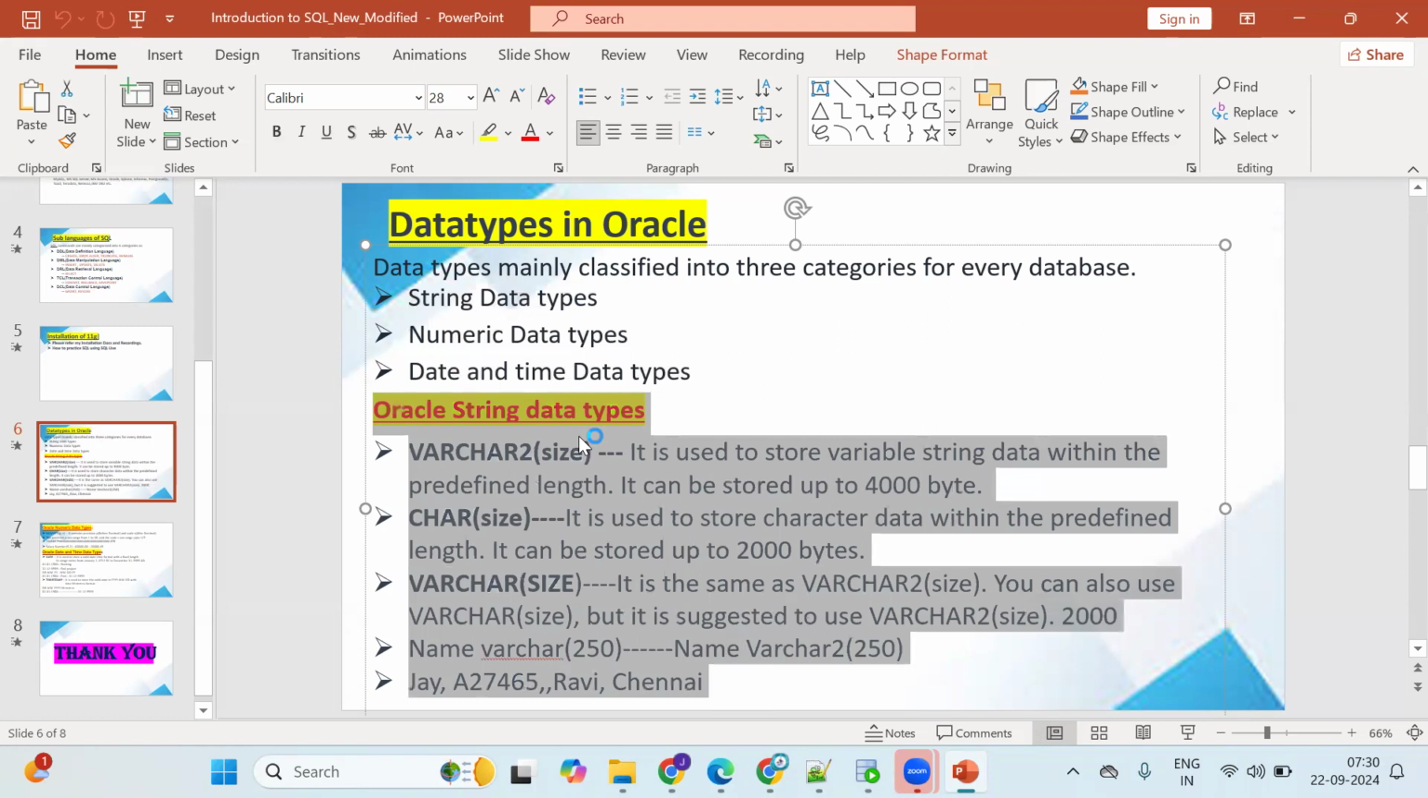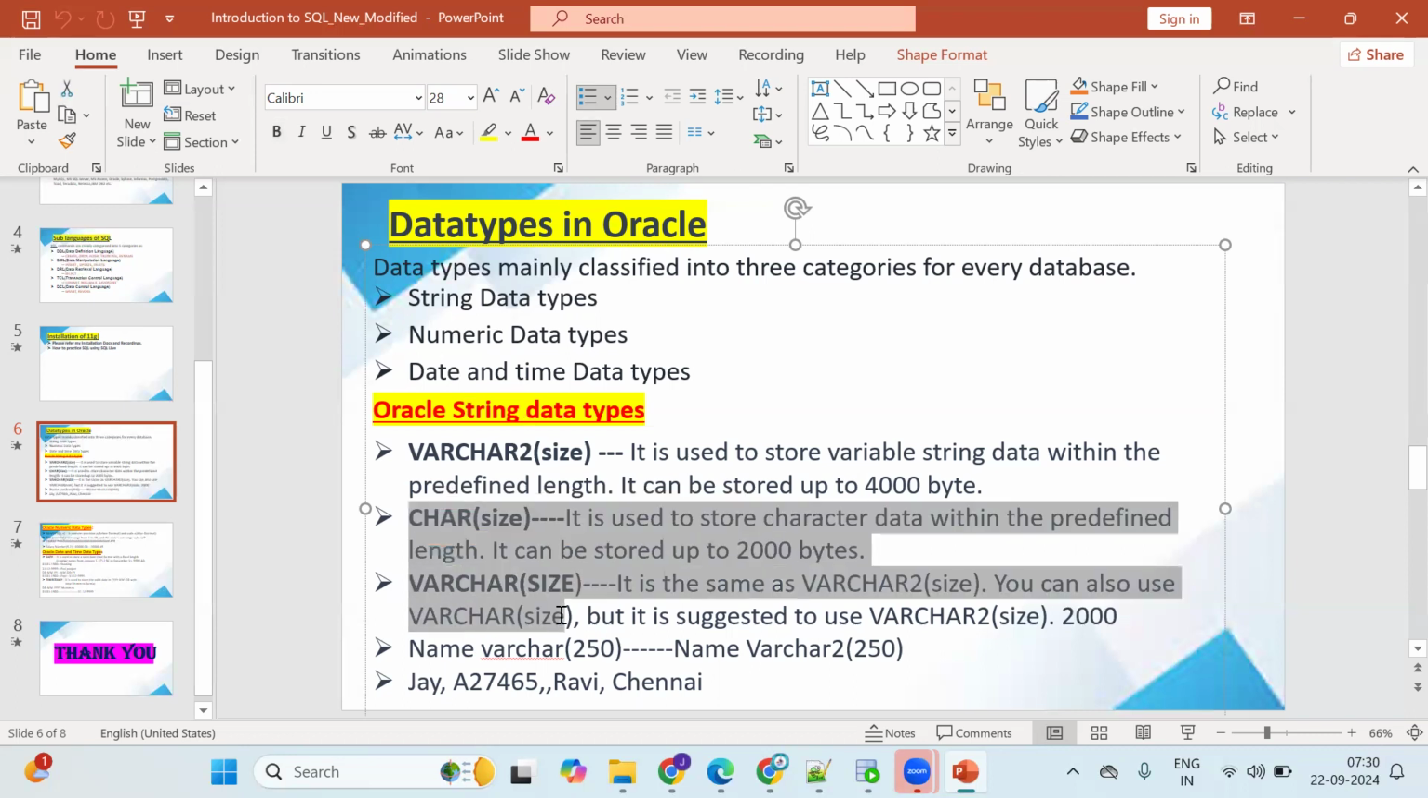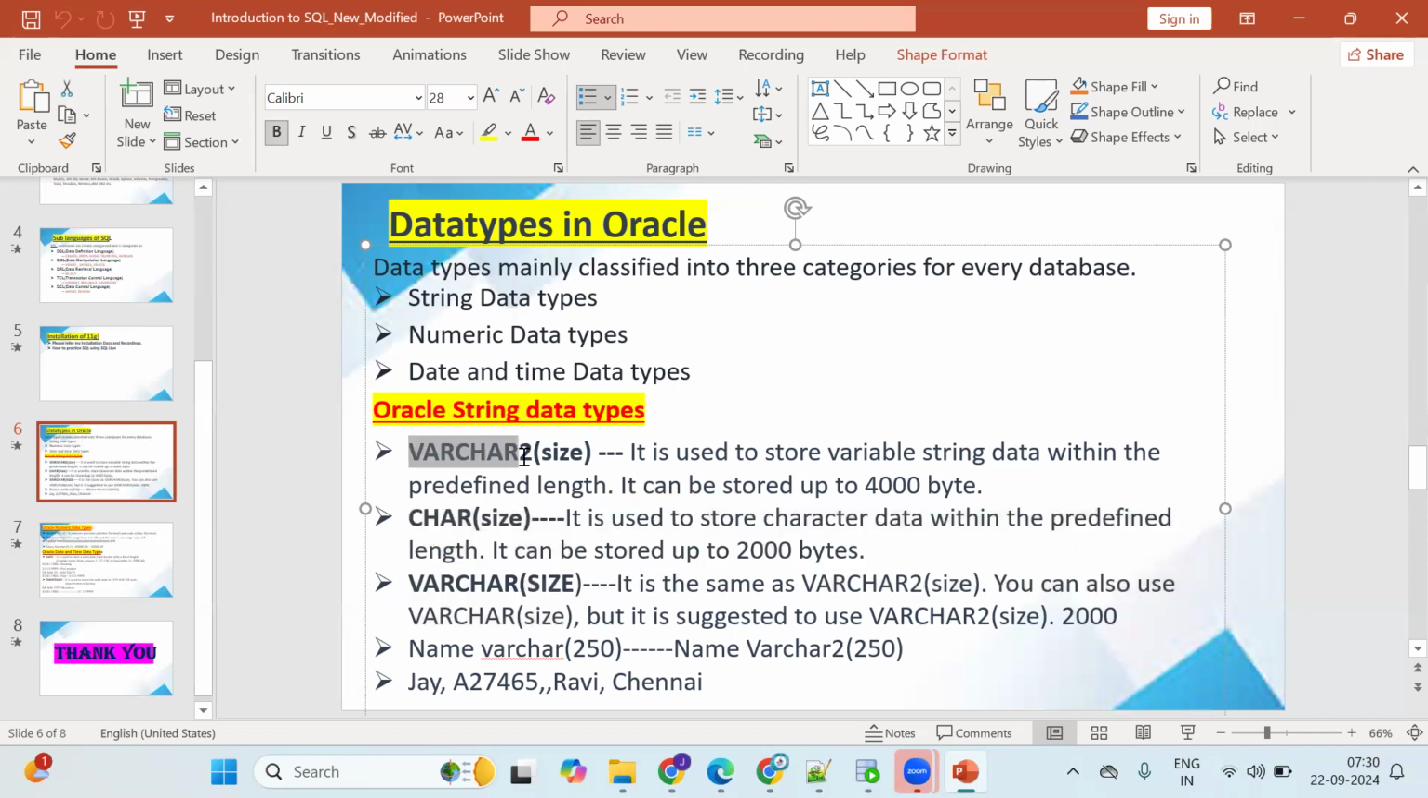Oracle lists different data types: varchar2, char data type, varchar data type. But when you declare anything else, by default it will take varchar2 only. If while creating a table you have given the data type as char or varchar, by default it will take varchar2 only, because the Oracle database is designed in such a way.